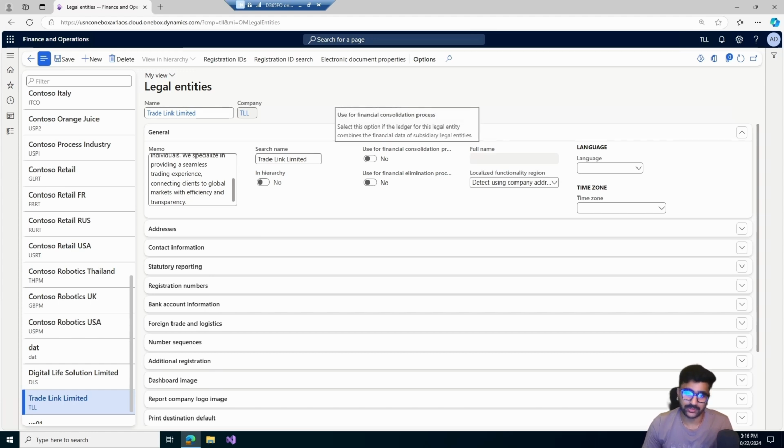Now, financial consolidation. So what does that mean? For example, you have multiple legal entities available in the system, but the pain point of your customer or your organization is that you have to manually consolidate data like balance sheet and trial balance for each legal entity. In Dynamics 365 Finance and Operation, we have a feature available in which we can consolidate all the legal entity data in one legal entity and extract the reports as per the requirement.